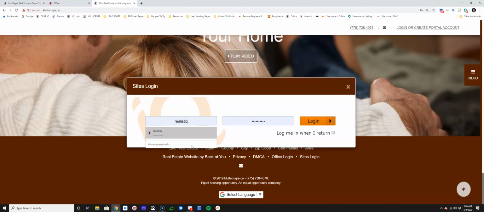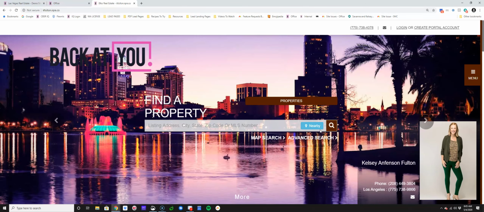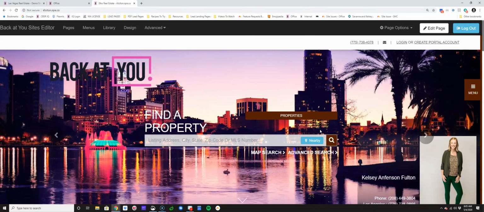And then you'll put in your username and password. And you know that you're in edit mode for your website when you get a black bar across the top of the screen. So once you see that black bar across the top of the screen, you know that you are in edit mode.